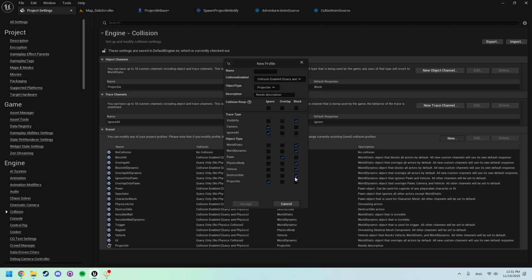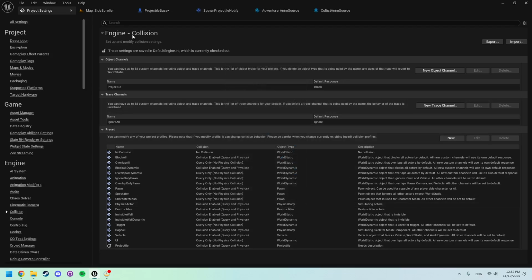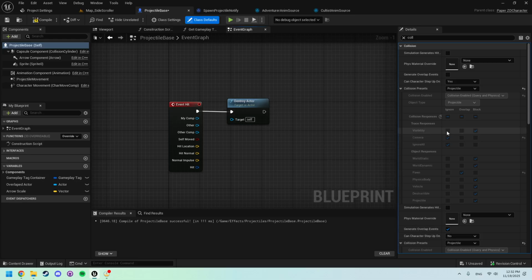Should it block with any of these, it will generate that hit event and it will destroy the projectile. And then should it overlap a pawn, it will create another type of event called an overlap. And then from there, we will be able to detect if we should apply damage or not. Perfect. So that will be projectile collisions. And we can see that here.